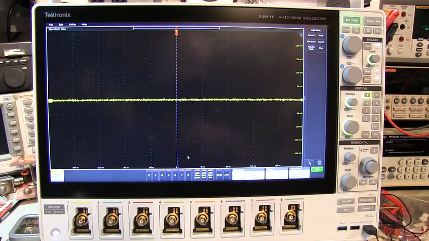In this short video, we'll take a look at some of the new and innovative features of this new Tektronix 5 Series MSO. Some of these features are just new to Tektronix, while others are brand new features that have never been seen in scopes before.